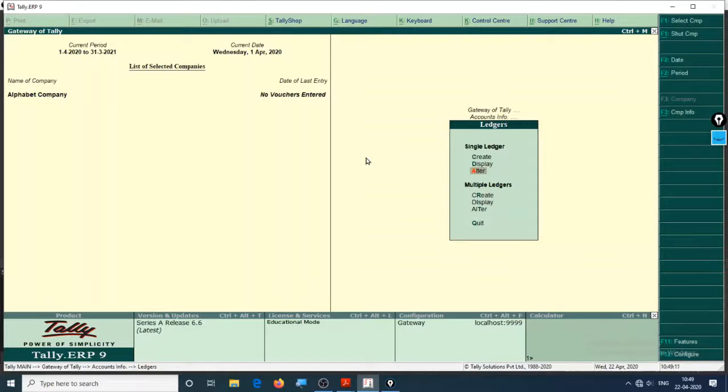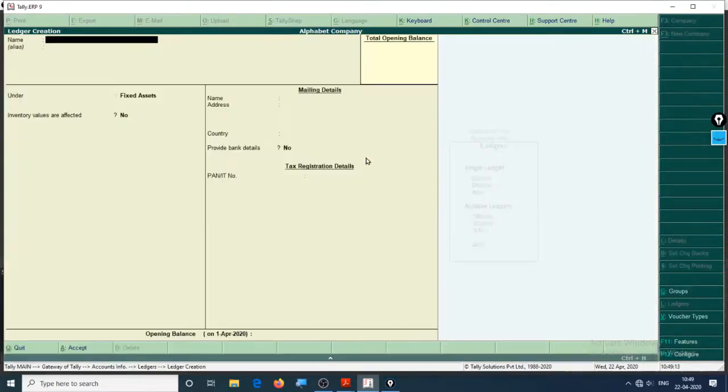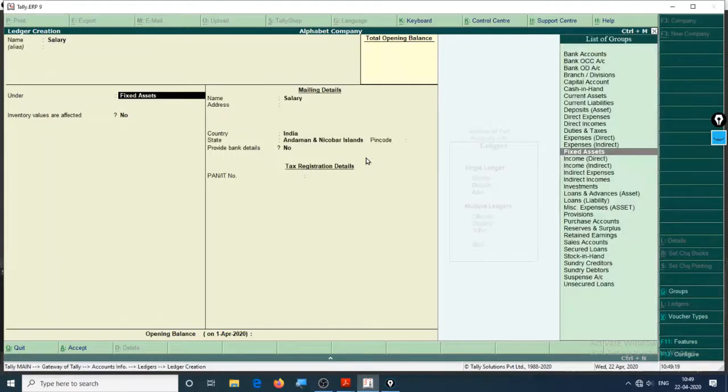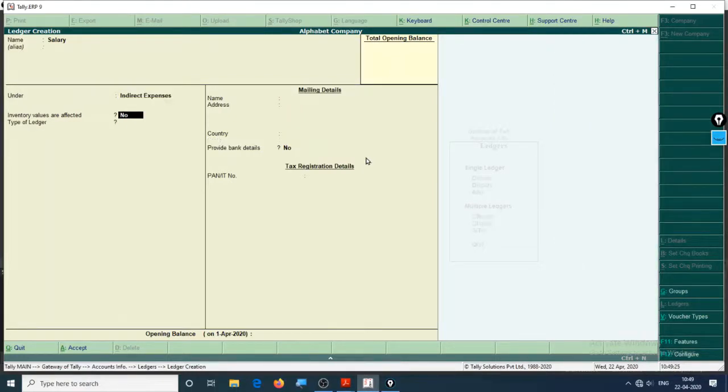Okay, so let us create some more ledgers, and let us create a nominal account ledger, which is salary. Salary is an indirect expense. And why? Because there are two types of expenses and incomes, which are direct and indirect.